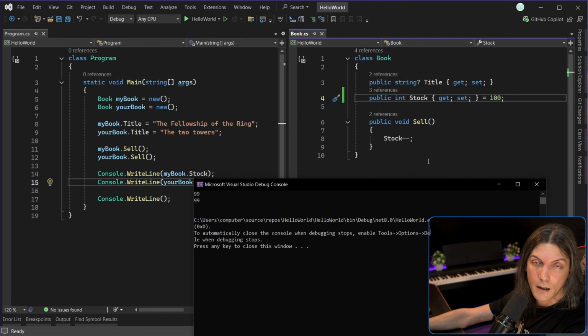Why? Because again an object has state, which is individual, and behavior, which is common. The behavior, the action to be sold, is common to all books. All books can be sold, and the action to sell does the same thing for all of them. It decrements the stock property. But the state is individual, so make no mistake, when I said Book myBook = new, this instance's stock property was initialized to 100. But when I said Book yourBook = new, this instance's stock property was also initialized to 100. So now we have two instances, each of them having a copy of the stock of 100.